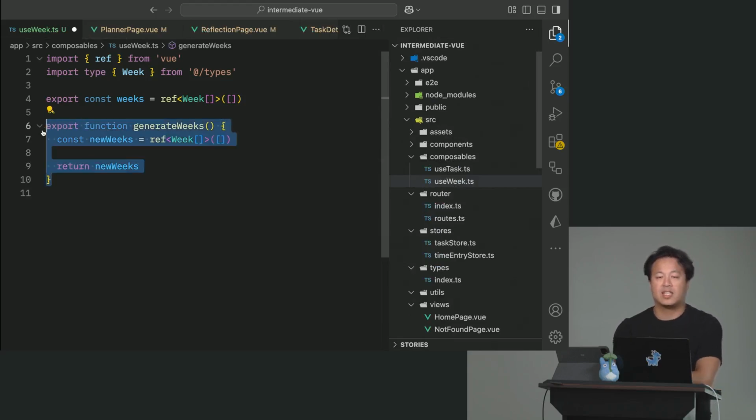If you run this function in every component, it is going to generate you a new one every single time, because it's running that function each time. This is like a sneak peek into what we will be talking about, which is probably the two paradigms you have to consider when writing composables.